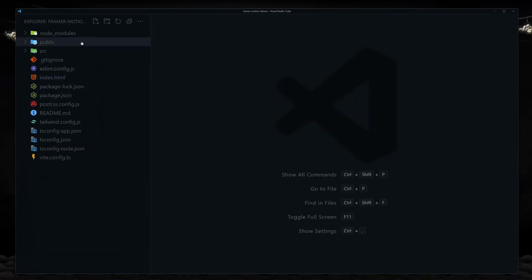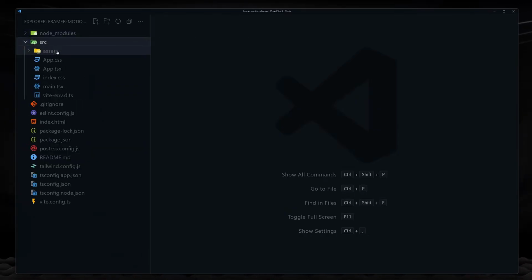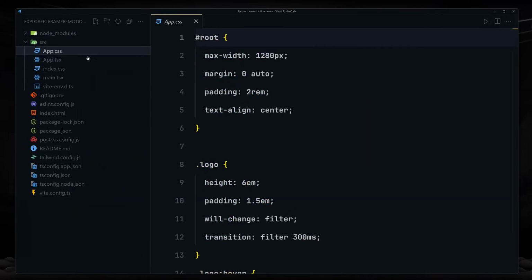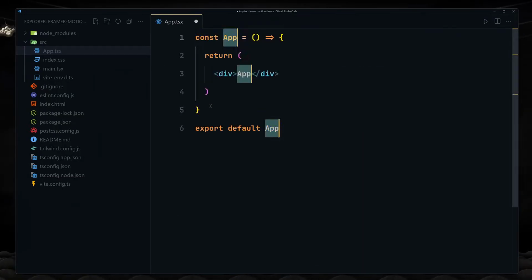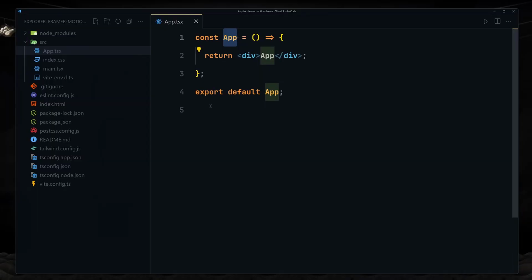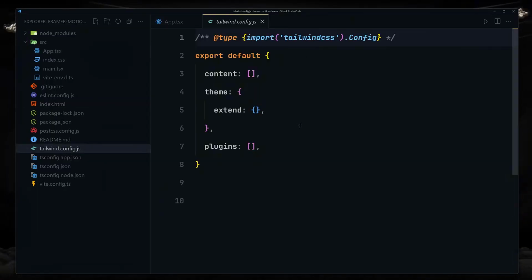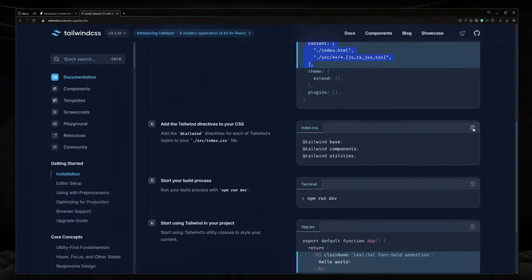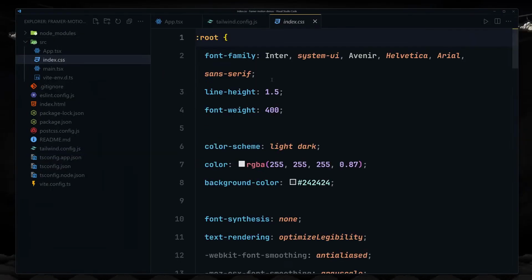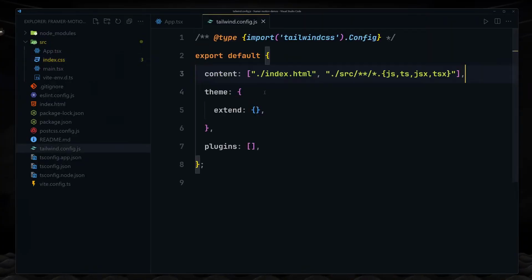So I'll just remove that. I'm going to also remove the public folder. Let's go into the src, remove the assets, the App.css, and also remove every single thing from the App. And I'm going to be using my RAFC inside there, save my file. Let's go into this Tailwind config file, and I'm going to replace it with this new content, and I'm going to also copy these components from there. So let's go into the index.css file and replace it right here.